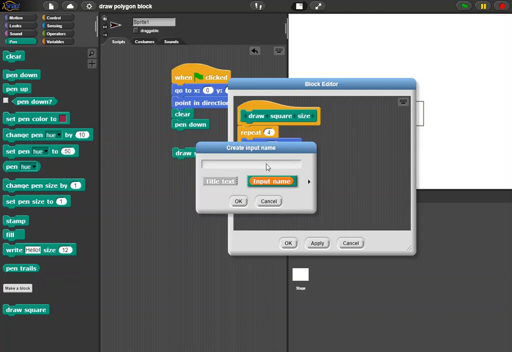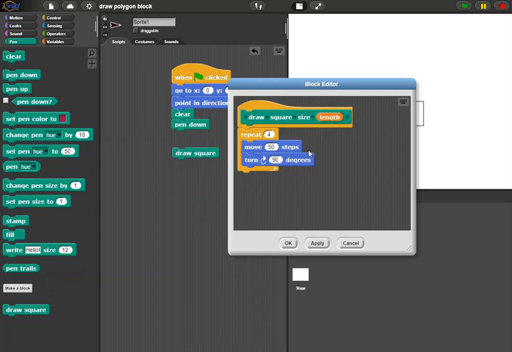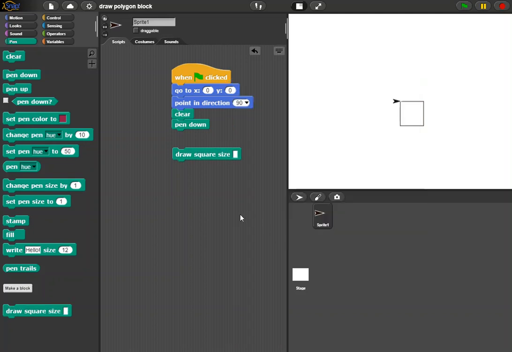And the name of the input, I could call this anything I want, but I'm going to call it length. It's going to represent the length of the square. Again, it's just a variable name. I could call it anything, but I'm calling it length. Okay. And I'm going to paste length into my move steps, right? I want to move length number of steps. That's it. I'll hit OK, and I'll test it out again.